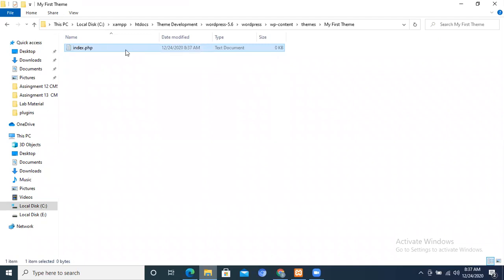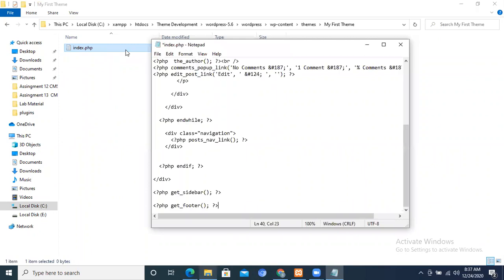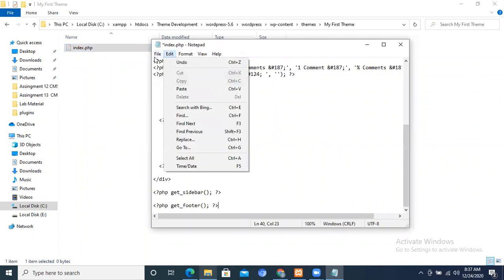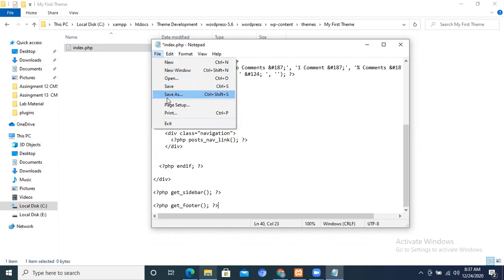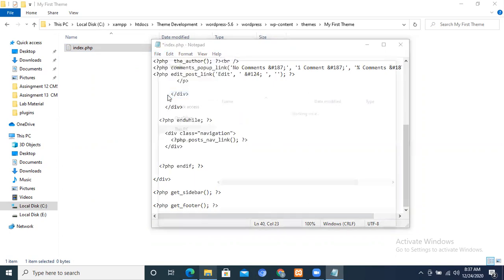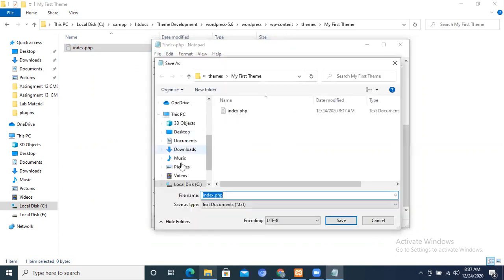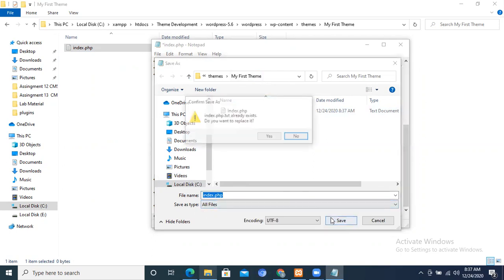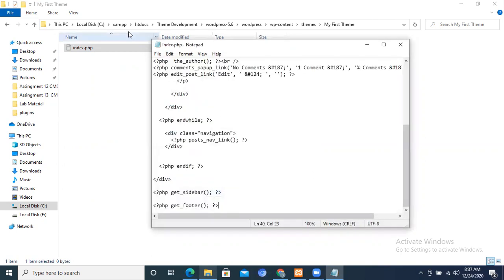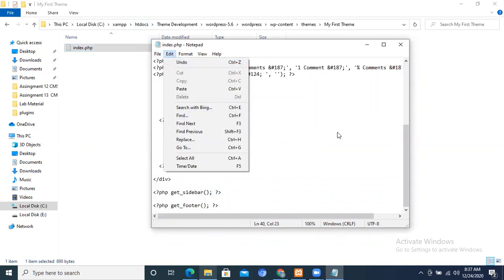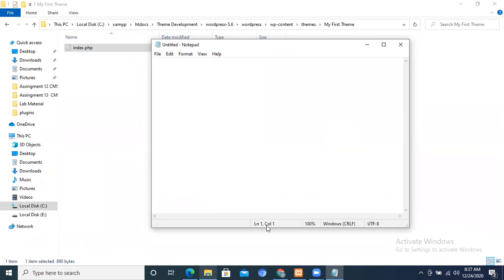index.php. Open it up and then copy your code over here. Save this file as a PHP file. You must check again that this file is saved as a PHP file, not a text file. Now this is going to be saved as a PHP file. Yes, I want to replace this file. Okay. And then Ctrl+N for a new file.